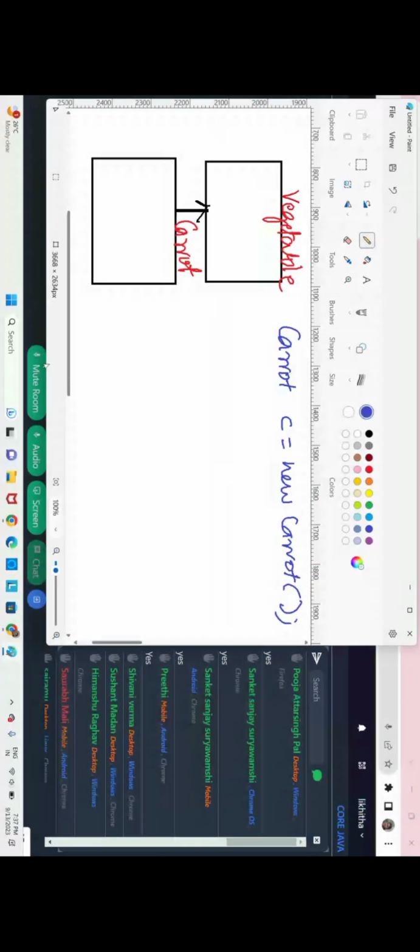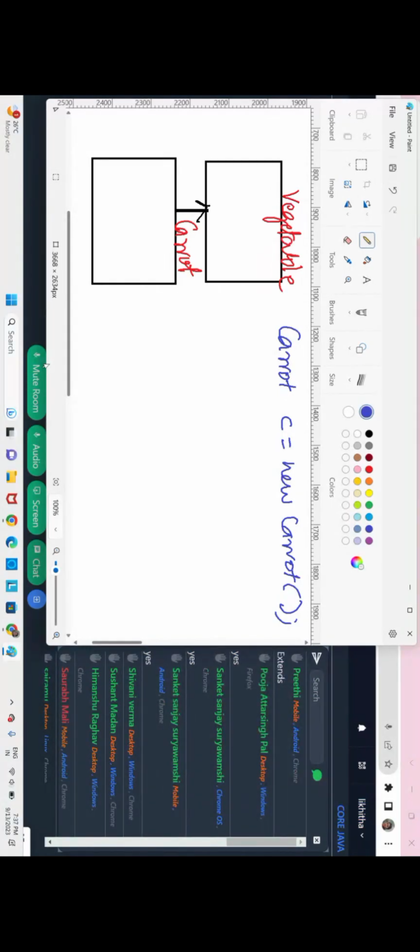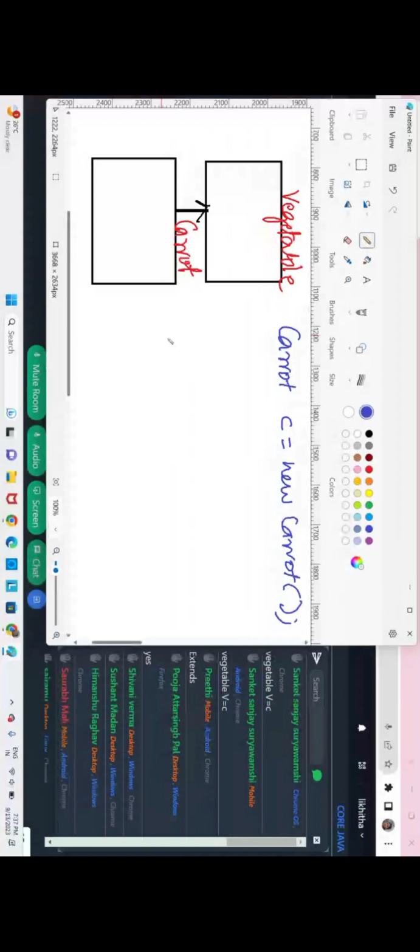Now, can anyone tell me how we do upcasting here? How can we perform upcasting? I am asking for the formula, not the extends keyword. The keyword we all know. How can we perform upcasting now? Yes, correct. Vegetable v is equal to c.